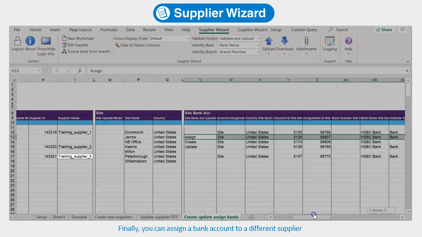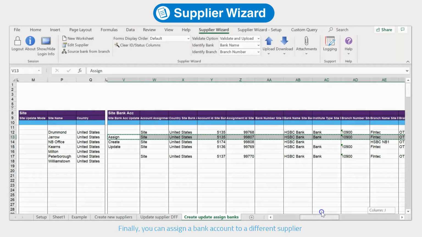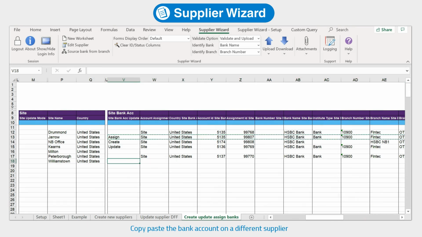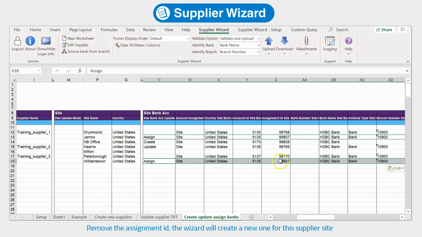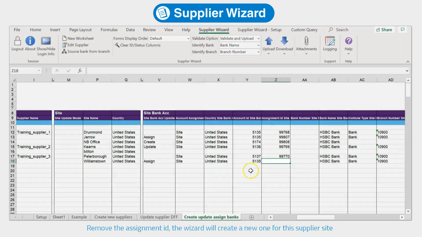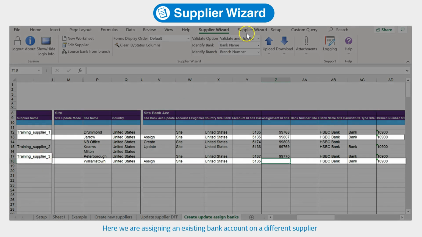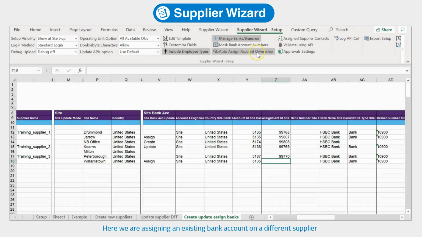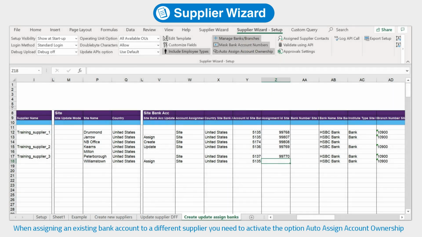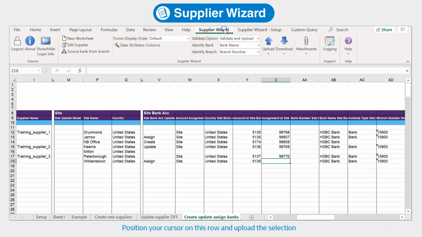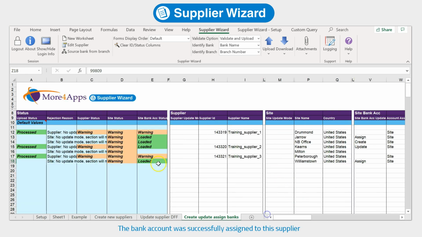Finally, you can assign a bank account to a different supplier. Copy-paste the bank on a different supplier. Remove the assignment ID. The wizard will create a new one for this supplier site. Here we are assigning an existing bank account on a different supplier. When assigning an existing bank account to a different supplier, you need to activate the option Auto Assign Account Ownership. Position your cursor on this row and upload the selection. The bank account was successfully assigned to this supplier.